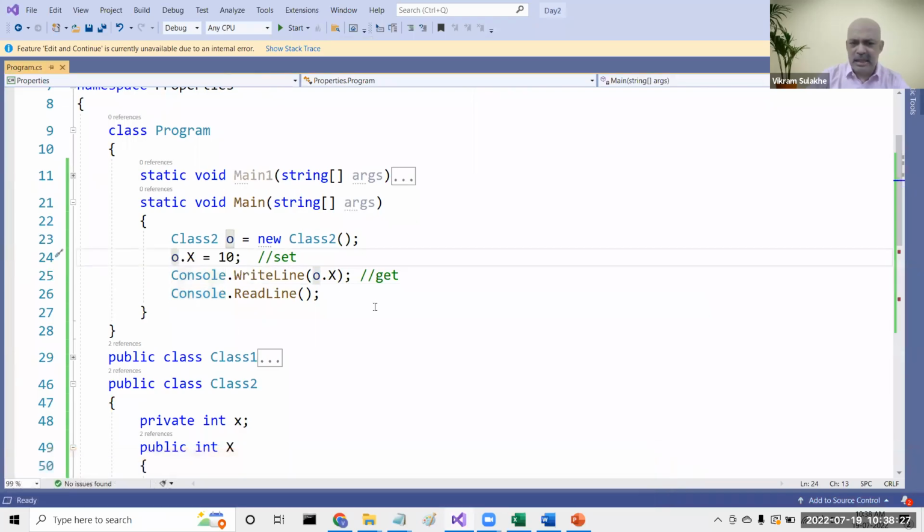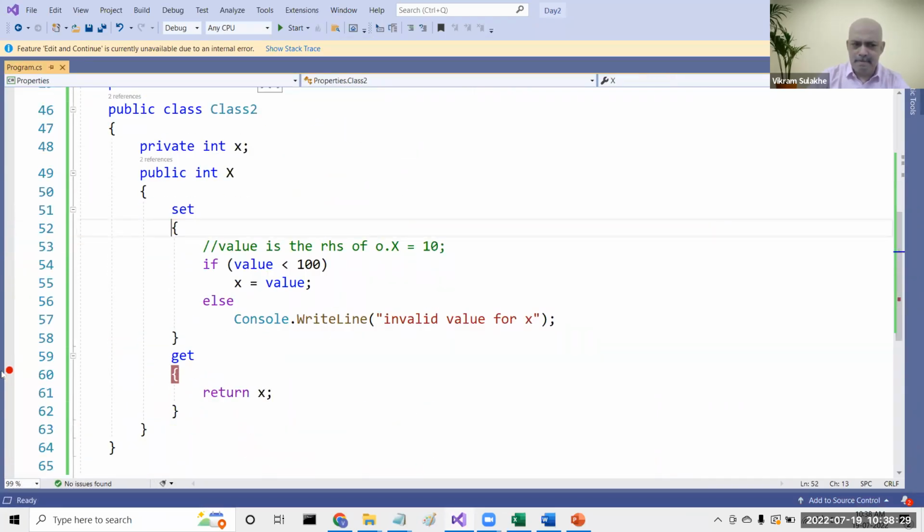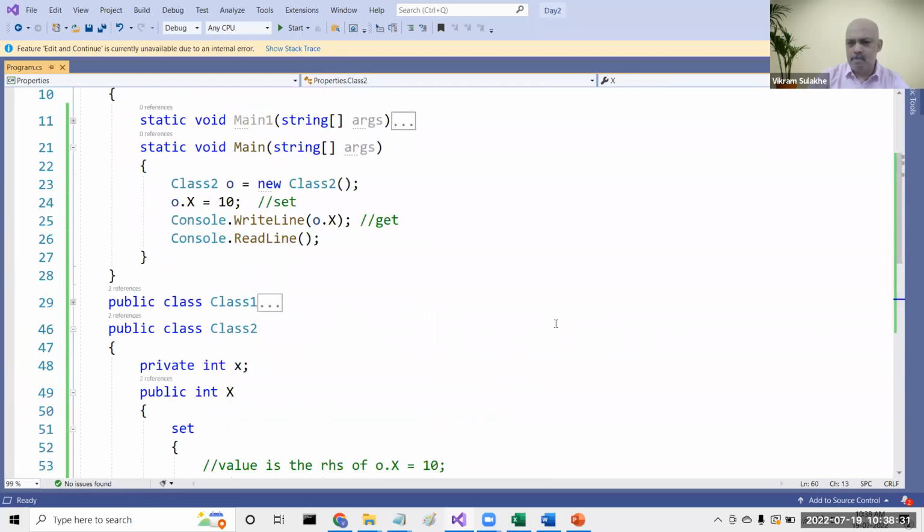Questions, if any? Sir, that capital X represents like it is a get and set method. It is a property. Call it a property. Yes, sir. Okay. So property is a very important concept in .NET. Wherever you are writing your data, instead of writing it as fields, you will be writing them as properties.